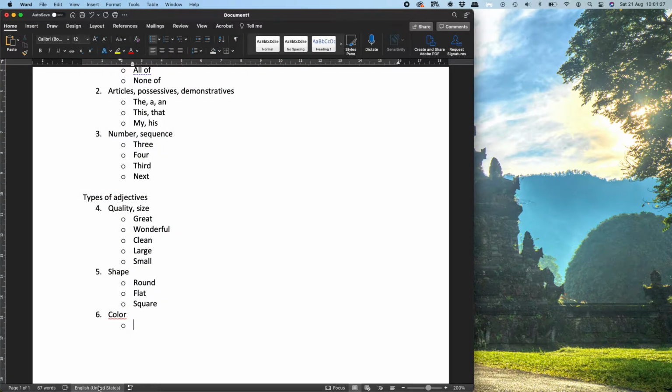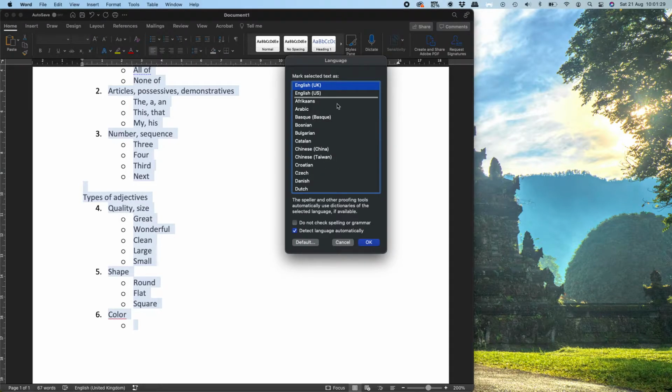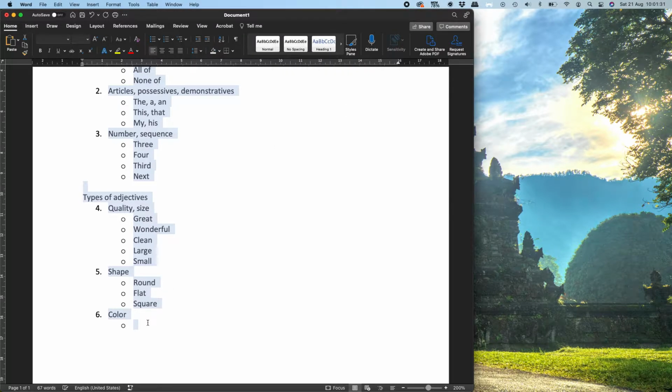Okay. So in this case, let's change it into English US, everything. Okay, color, there we go. So something like, for example, red, like a red chair, yellow road, black shoes, something of that nature.